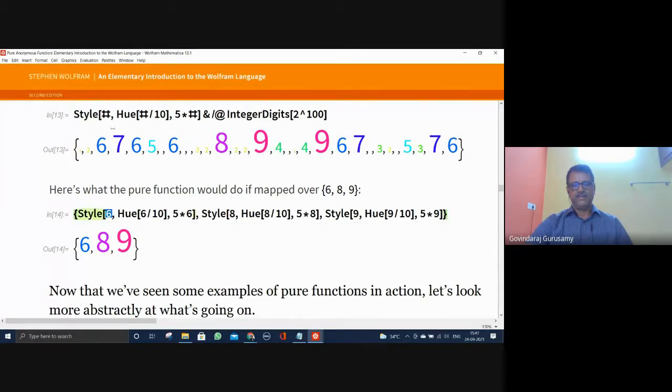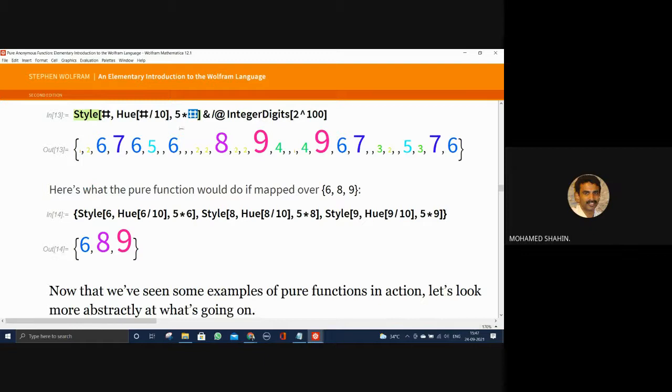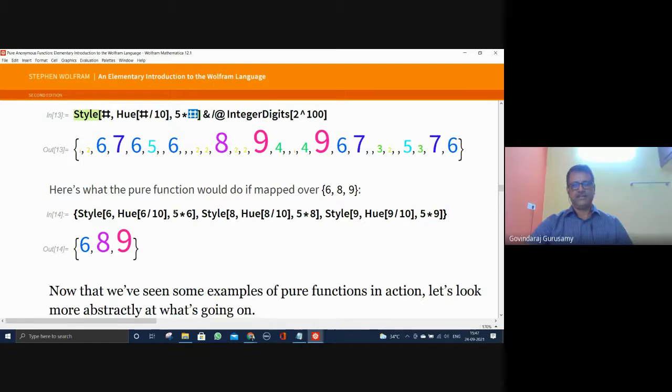6, for example, for the hash. This should also be 6, this should also be 6. Correct? Yes, sir. That's happening. 6, 6, 6. For example, the hash is 8 here: 8, 8, 8. You see 8, 8, 8 here. Similarly, 9, 9, 9. So each one is connected to the style of the size and color of the number.